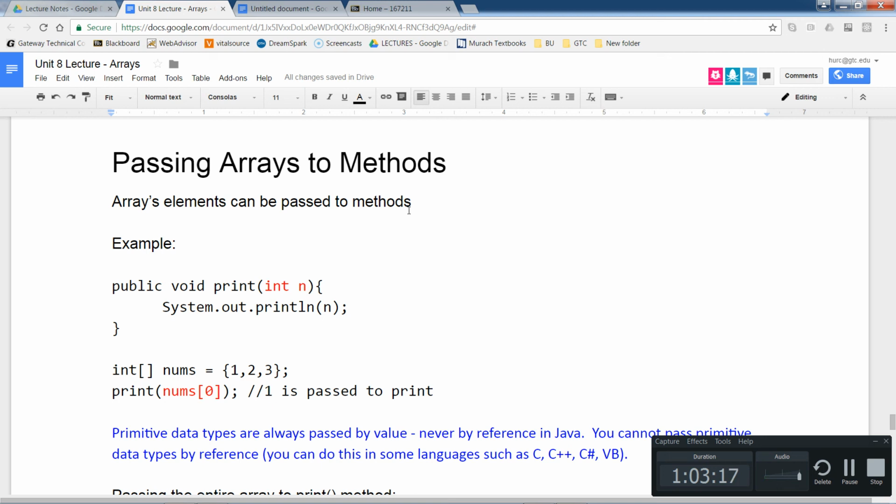Passing arrays to methods. Before we do this one, it's a little confusing, so why don't we take a break first, and then we'll come back and continue with passing arrays to methods as a reference and not by value. If you have not heard those terms before, we'll see those examples. Okay, so we'll be back here in about 10 minutes.